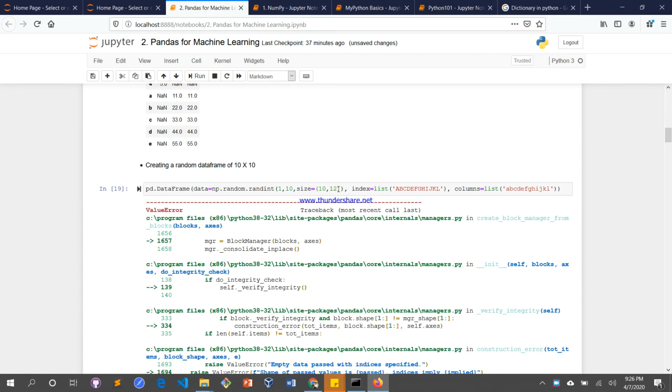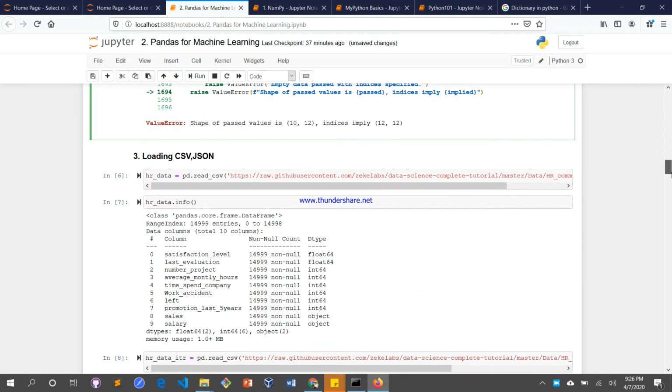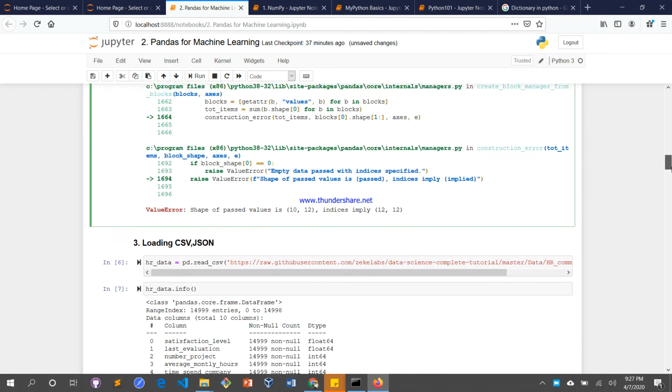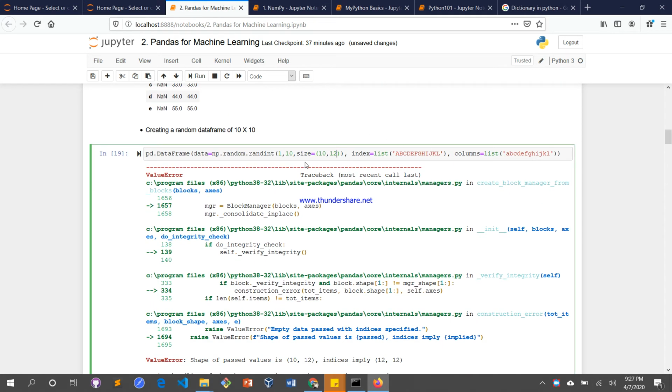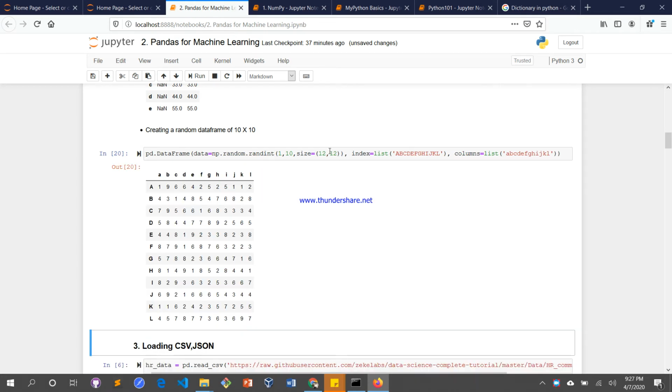Then you can do this. Whoops, it gives us an error again. Indices imply 12 by 12. So we'll have to be adjusting again and again. So now you see 12, 12. You have to listen to and follow the instructions and corrections. So you've updated this, now K, L, right?